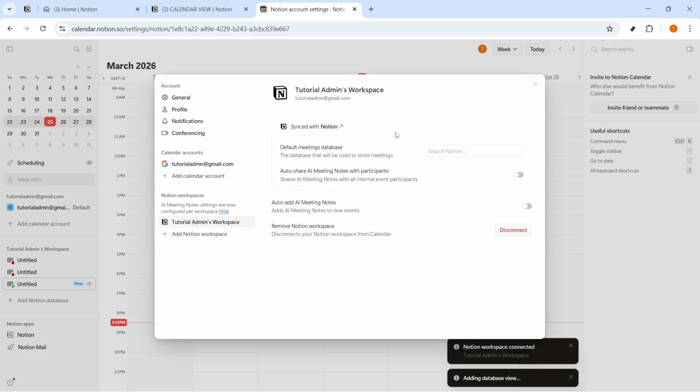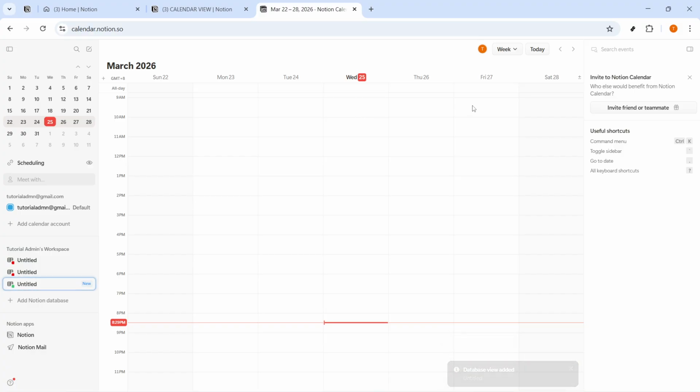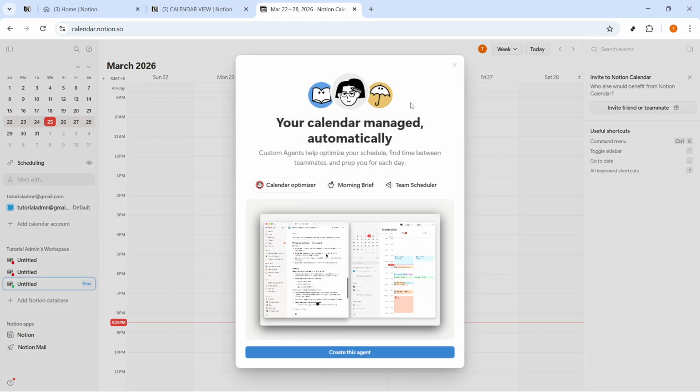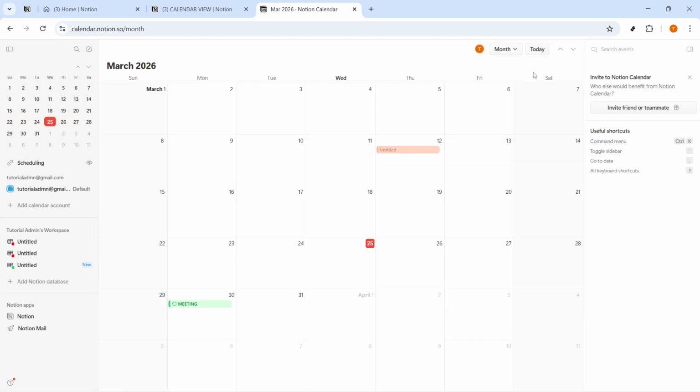One quick note before we wrap up. This process adds a calendar view in Notion for your database and planning. If you were trying to connect an external calendar service, that's a different setup. But for organizing tasks, notes, deadlines, and plans directly inside Notion, this is exactly what you need.